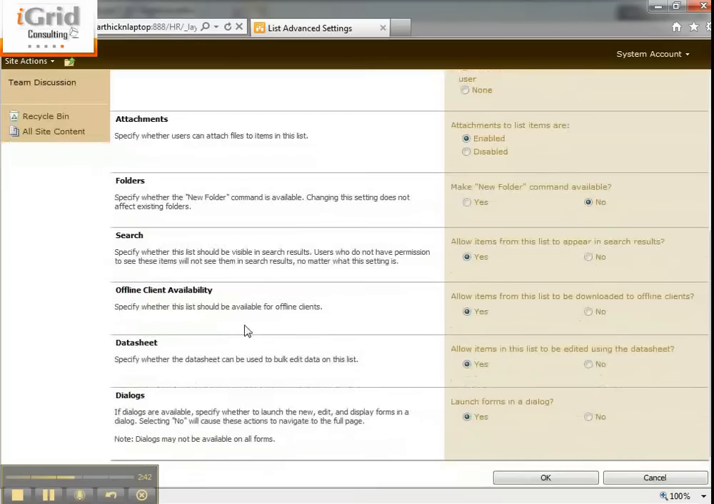Right. Next is you've got offline client availability. Now SharePoint also has an ability to view certain data offline, which means when I'm, let's say, in the factory or something where I don't have internet connection, I can take some documents from SharePoint, disconnect, go to the factory, review the documents, make some changes, save it back, and then when I come back to the office, connect, it synchronizes. Understand me?